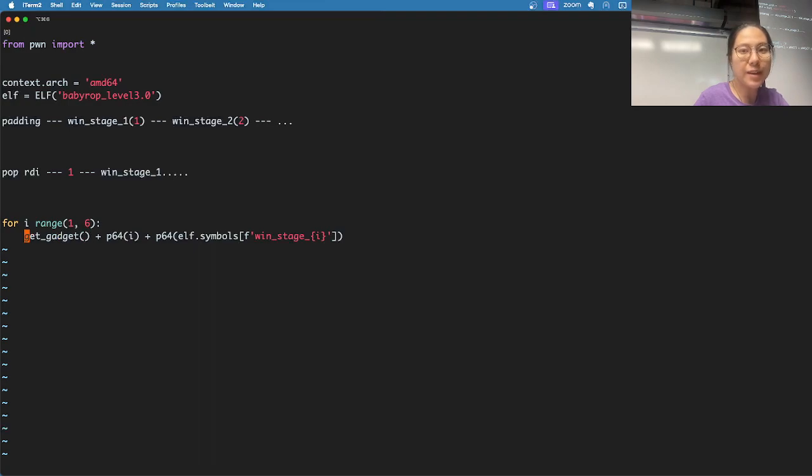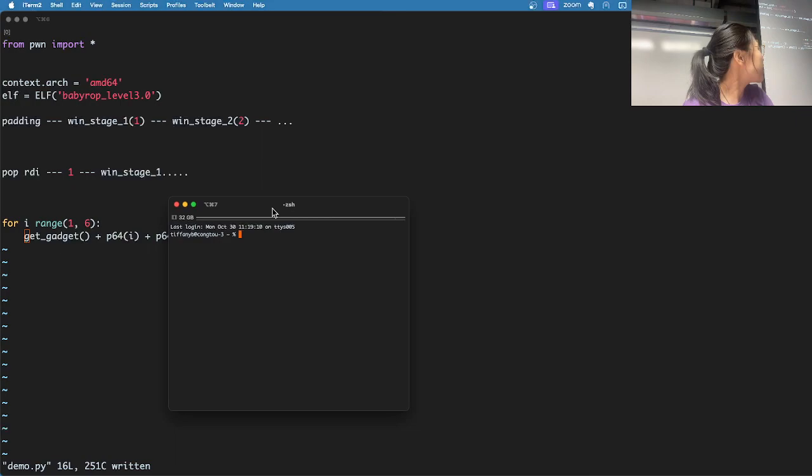Cool. All right, so now we need to figure out this getGadget function, basically, because we want to find the gadget. There are multiple ways, or I should say multiple tools, that you can use. I am going to first show you one way, which is to use a tool called ROPgadget. I can't really install it onto pwn.college. However, you can have that on your local machine.